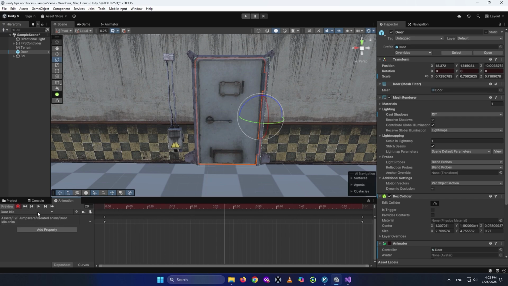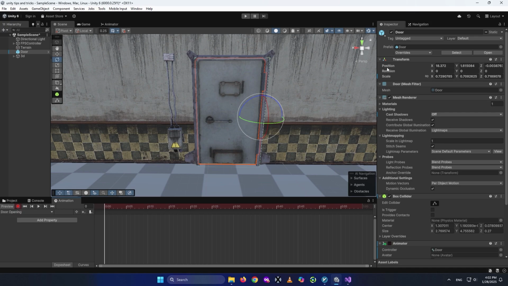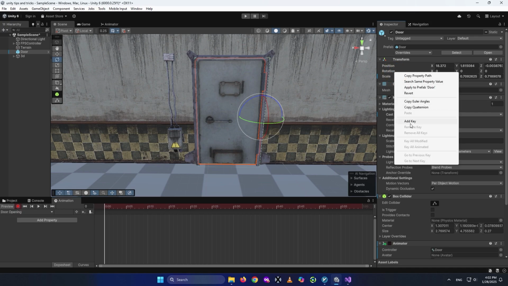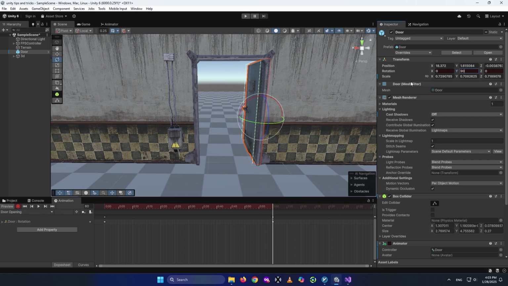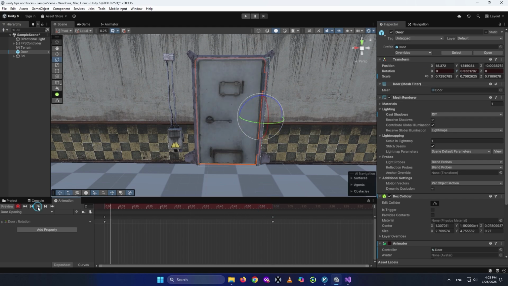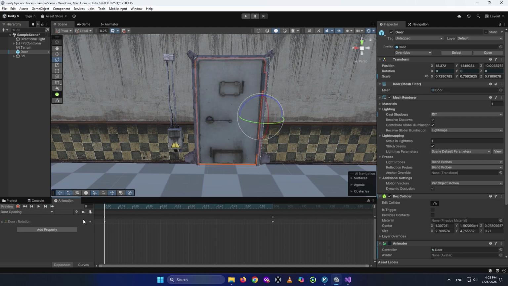We need another animation for the door opening. Just click on here, click on this create new clip. I'm going to name this one door opening. I'm just going to click on this red dot. I'm going to right click on this rotation, and I'm just going to say add key, which will add a keyframe for the rotation. Then I'm going to go, for example, to the second one, and I'm going to make this 90 on the y-axis, and as you see, it will just play, and by default it will repeat again and again.